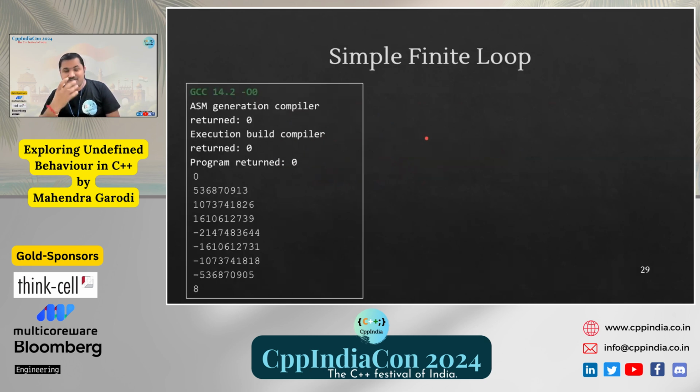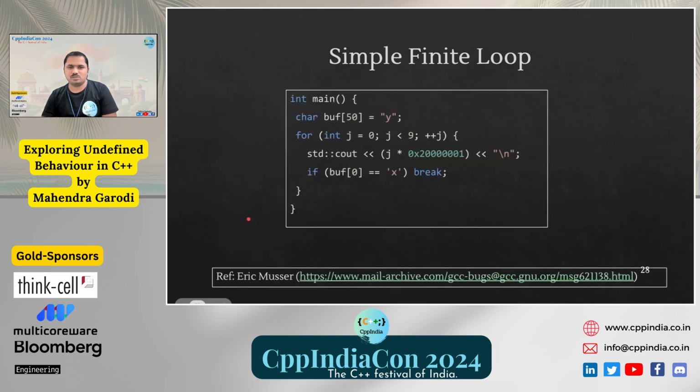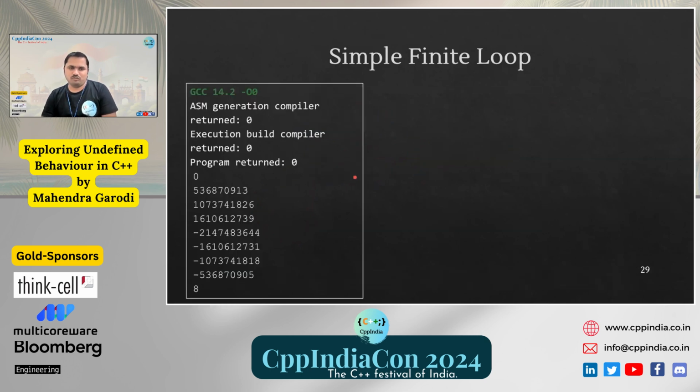If I run this program with GCC 14.2 with O0 optimization, it returns some garbage. I mean, it prints this, but it terminates. Okay, we are happy with that. We know that there is an overflow happening in this multiplication. We are okay with this overflow, but the loop is terminating.